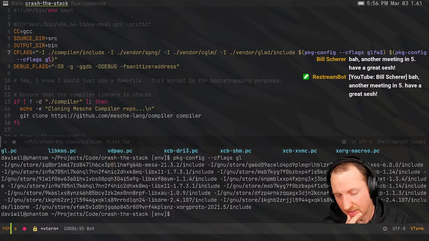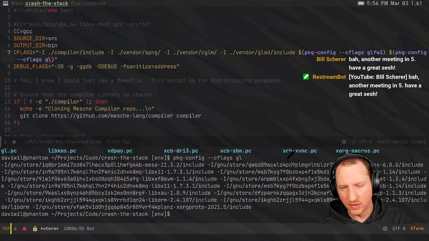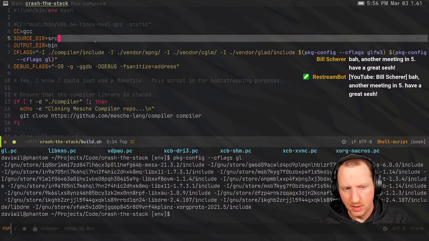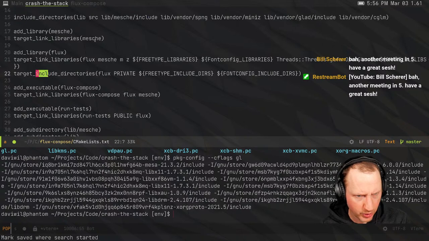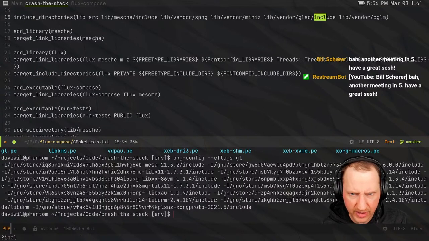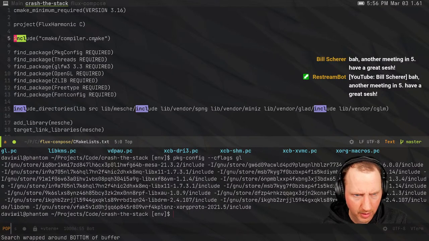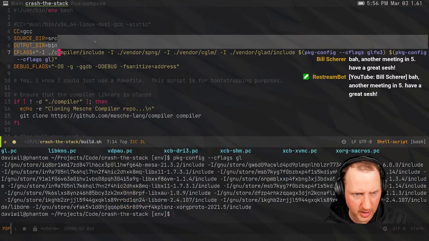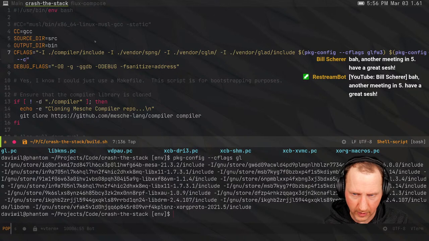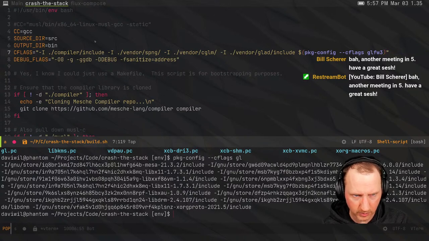I don't know if I need to do that though, for the includes at least, because GLAD should be taking care of that. Let me check what the CMake list had in it. Find package, include directories, include, freetype include dirs. Huh. Okay, so I didn't include that. So maybe I should leave out the, this could cause problems for me, I think. Let's leave that out for this one.